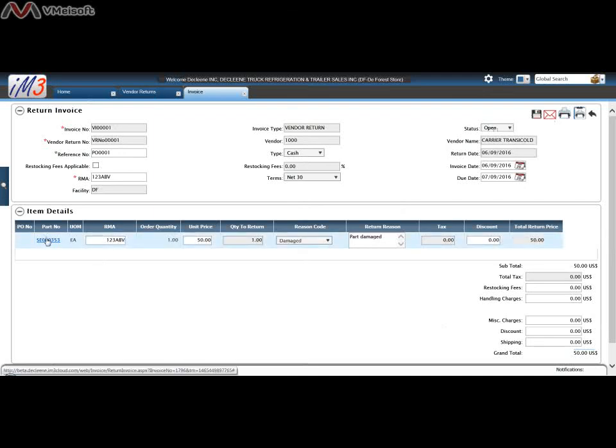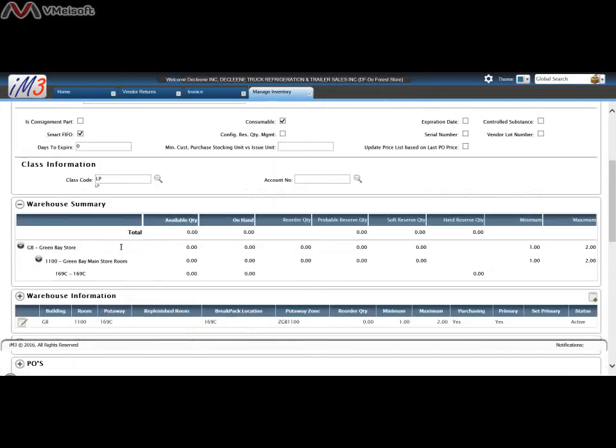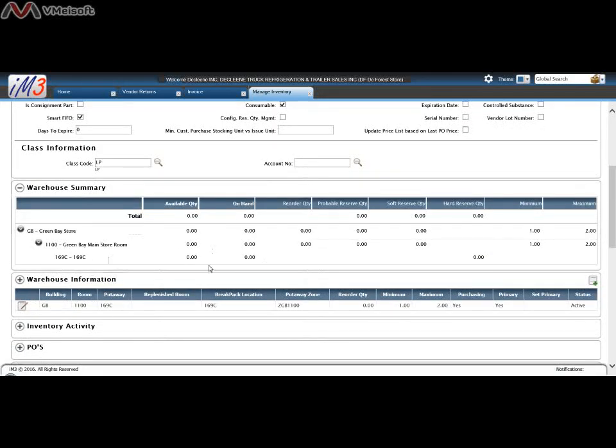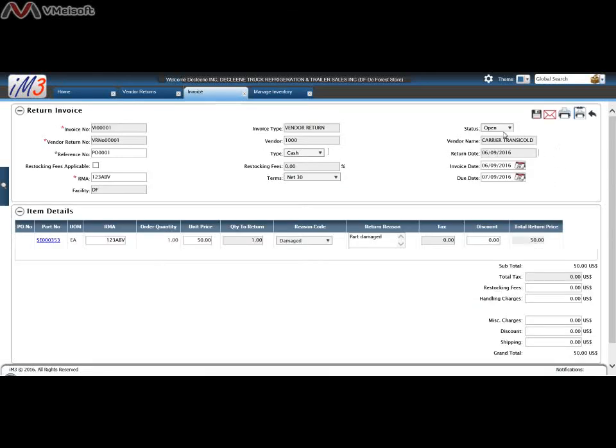And just to show that this part actually left our system, we had one of these sitting in quarantine, and now we have 0 parts in our inventory. Okay, and that's how you do a vendor return.